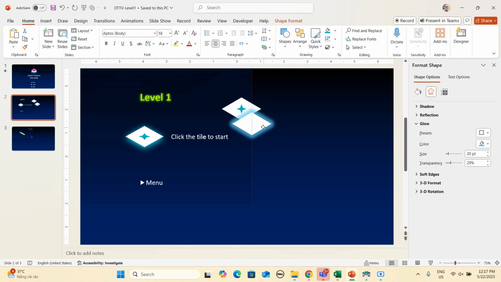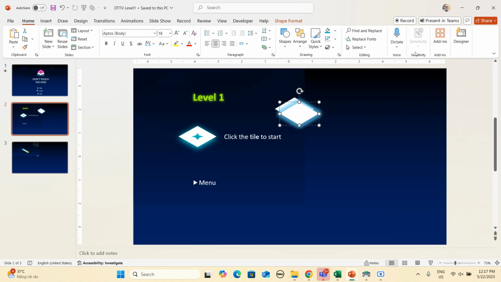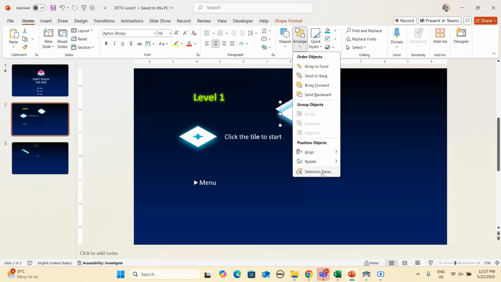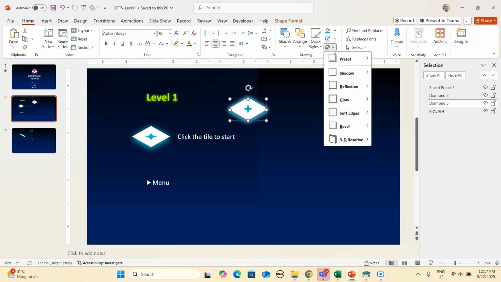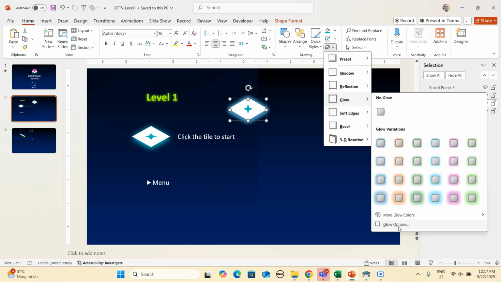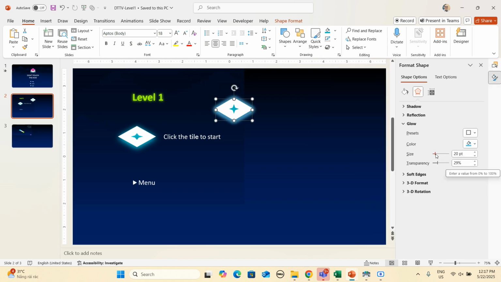Now, if I position it over here, I want to send it to the back. So if you remember in one of the lessons before, if we click on the selection pane, we can take this and move it behind the other diamond. And if we make it a tiny bit smaller and then move it to the back, you can see now I've got a glow here, which is really cool. Let's make this glow a little bit less strong. Let's make it a bit smaller. Okay, this is a lot better.